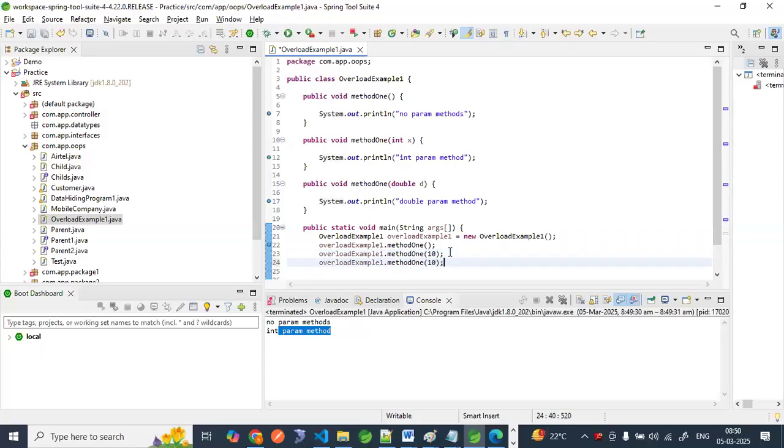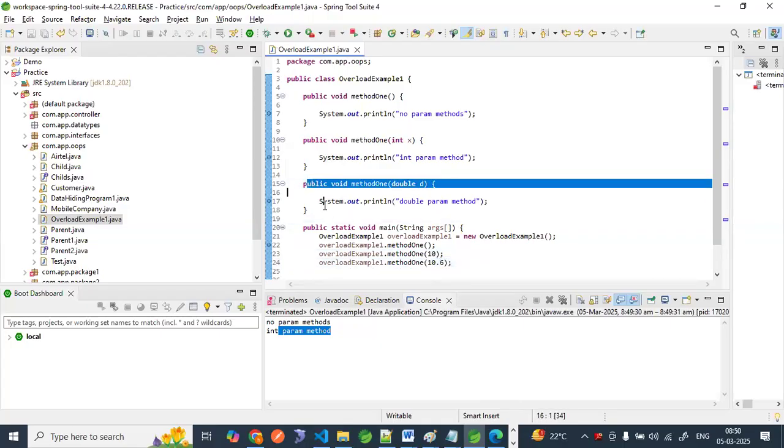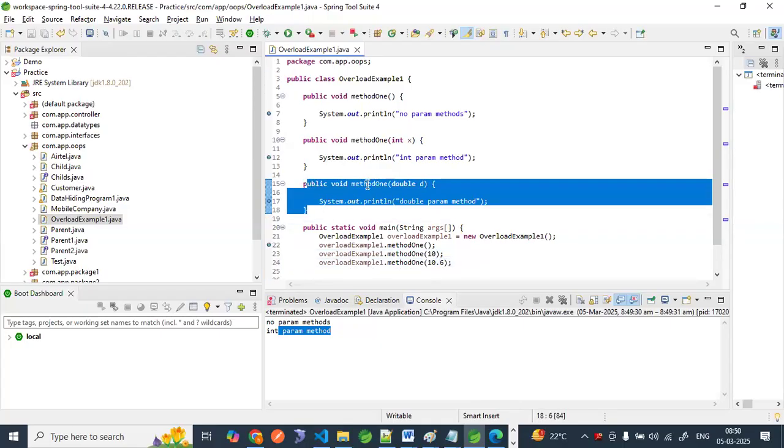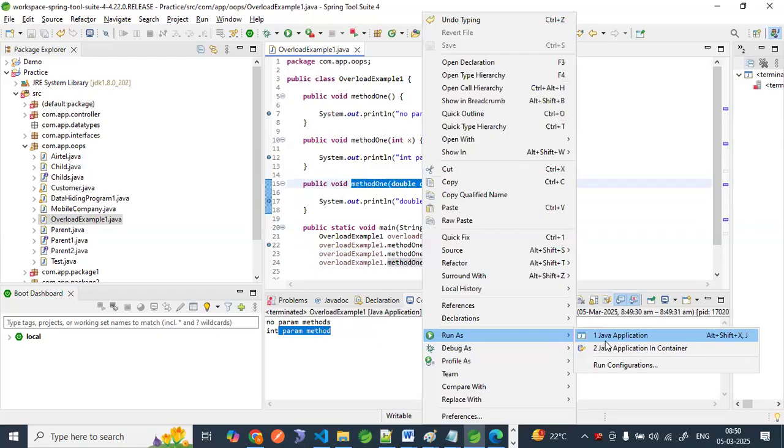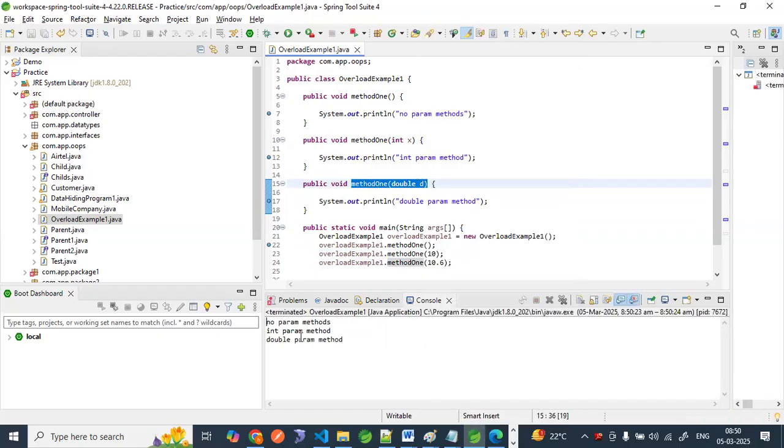Now, what is double? A decimal value, right? Can I give some value, like 10.6? Perfectly fine. It is a decimal, double value. Now it is going to check which method matches this syntax, and that method it is going to run. Now check this, run this. Perfectly fine. So now these three methods are called.